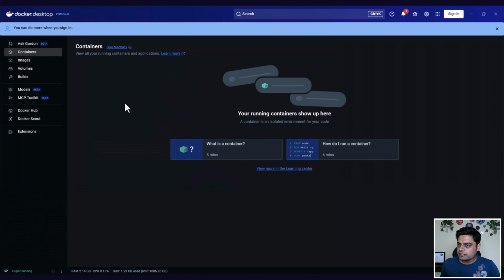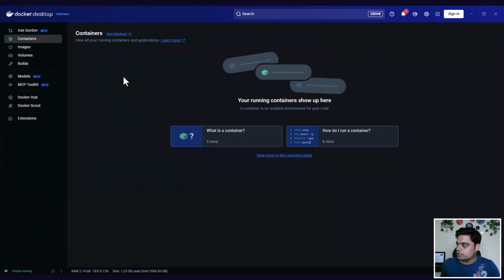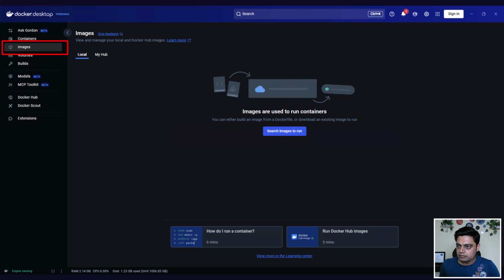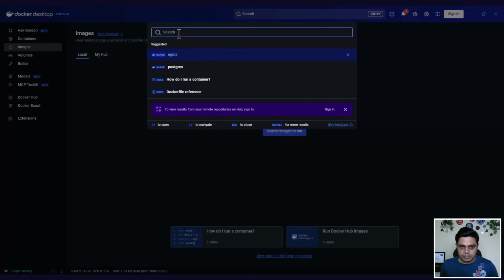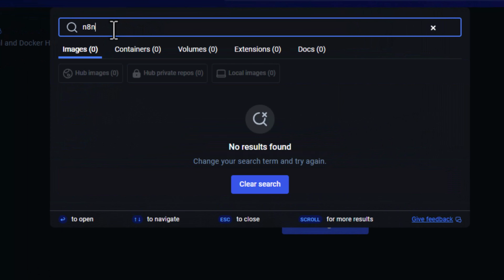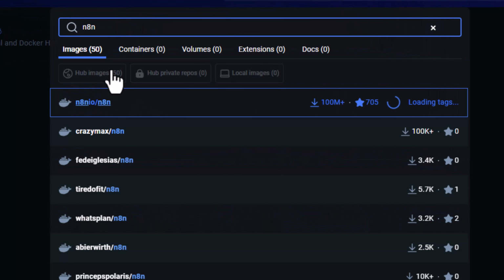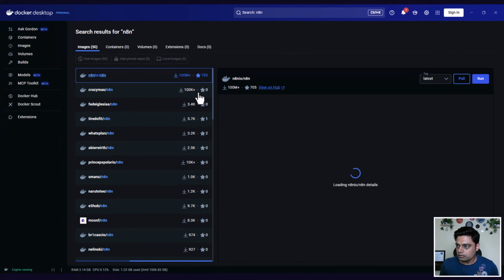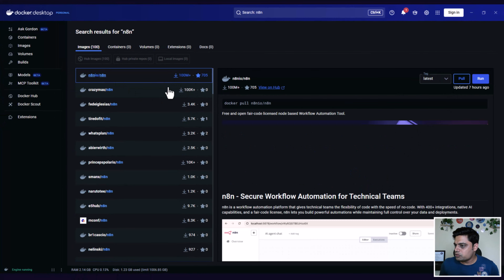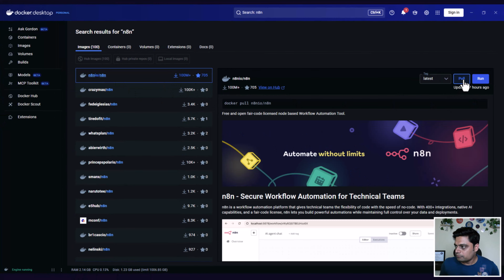Docker engine is the technology on which this runs. Let me maximize this. On the left hand side, you see the Docker menu: containers, images. We'll head over to images. Click here on search images to run, and we will search for n8nio. So this is the image that we want to choose. Once you click on this, you just have to click on pull. This is the official image from N8N.